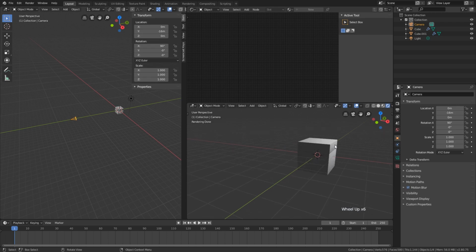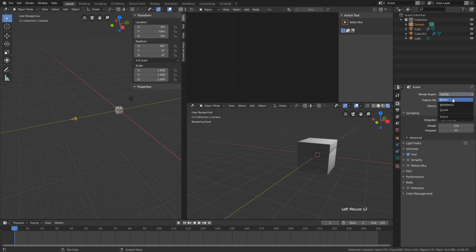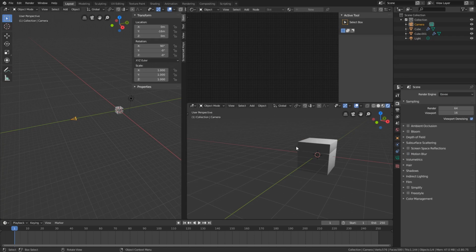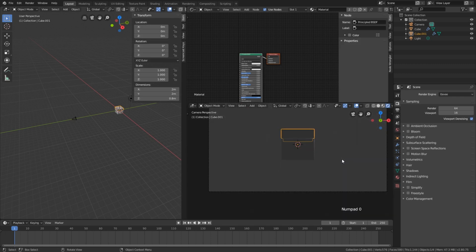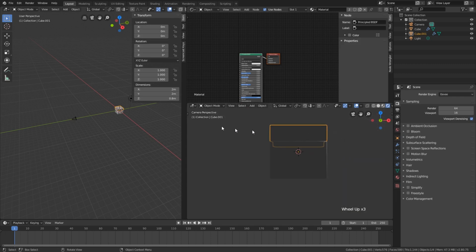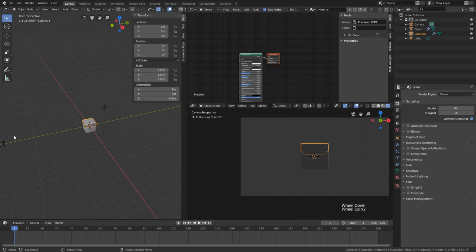I'm going to actually do this in EEVEE though. It'd be pretty much the same process in Cycles, but people are always super hyped about EEVEE these days, so we're going to do EEVEE. Just going to pop over here into the scene tab and switch it to EEVEE. You can see it looks pretty much identical. So we're going to just do it in EEVEE because it's fast and it's fun and it's new and people like it.